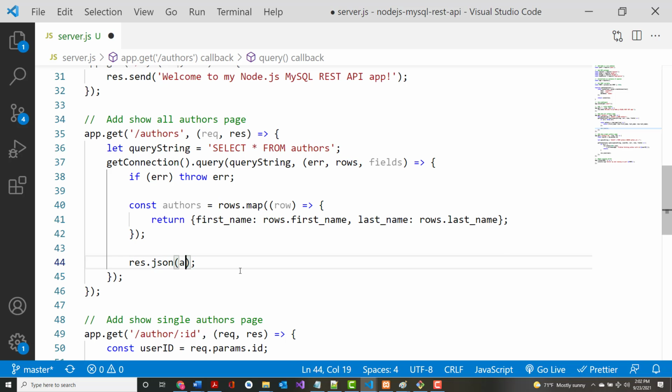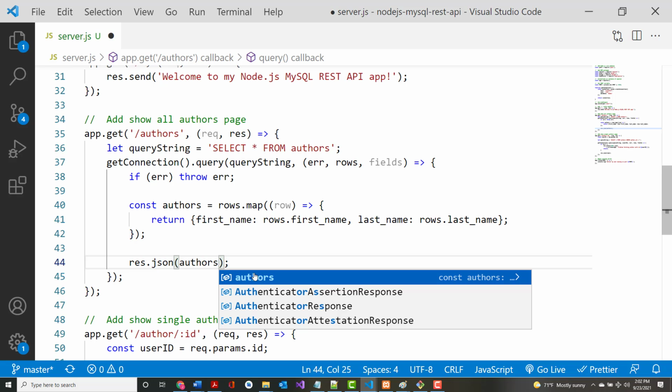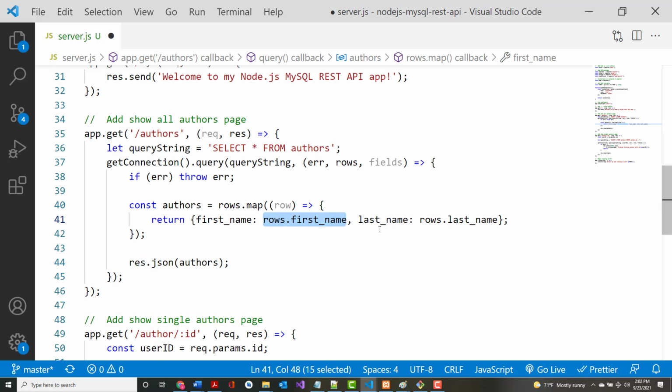Now we want authors. Do you see the difference? Rows by default returns everything. So it returns the ID for each record, followed by the first name for each record, followed by the last name for each record. What we're doing is telling it, no, I only want you to return the first name, which is row's first name, and the last name, which is row's last name.